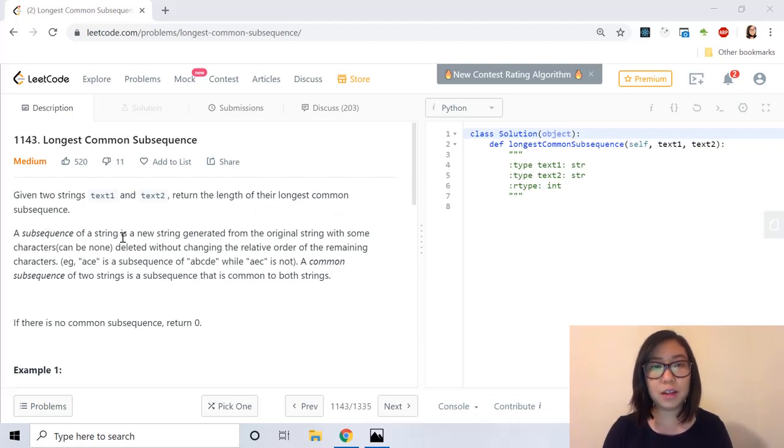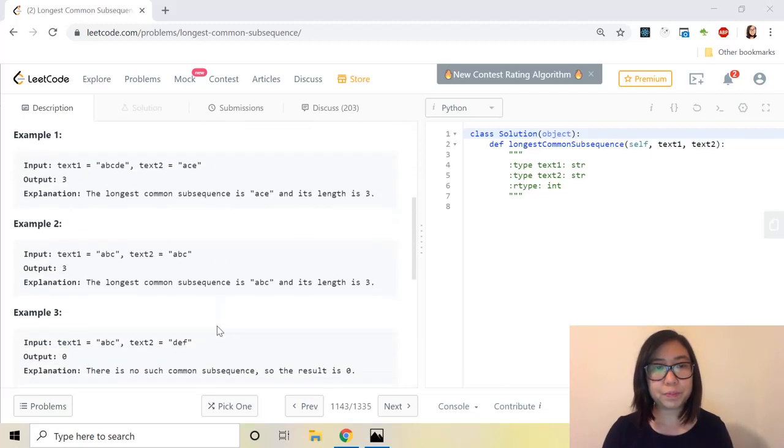A subsequence of a string is a new string generated from the original string with some characters, and it can be none, deleted without changing the relative order of the remaining characters. So for example, ACE is a subsequence of ABCDE, while AEC is not. And you can skip some letters if you want. A common subsequence of two strings is a subsequence that is common to both strings. If there is no common subsequence, return 0.